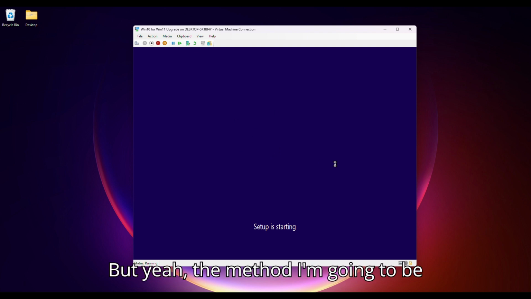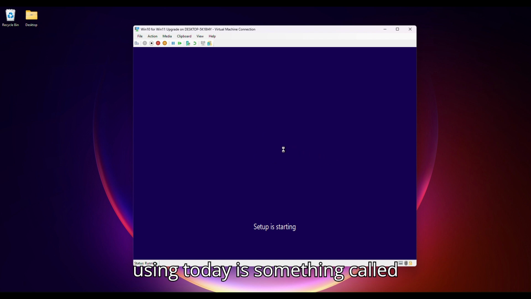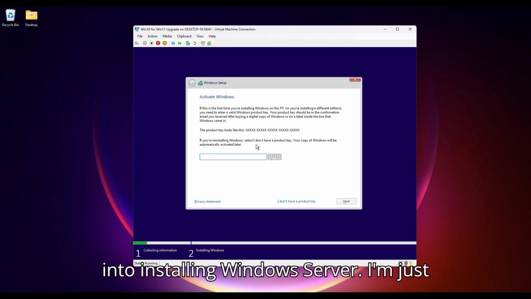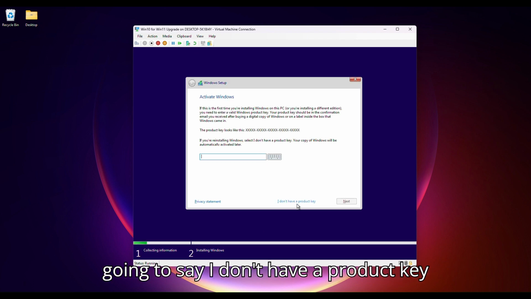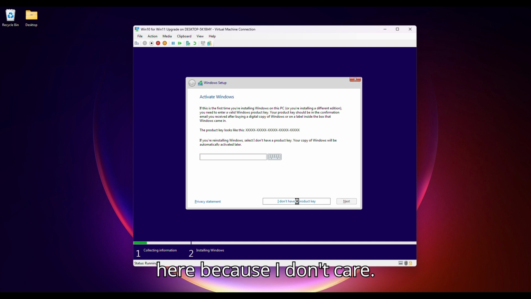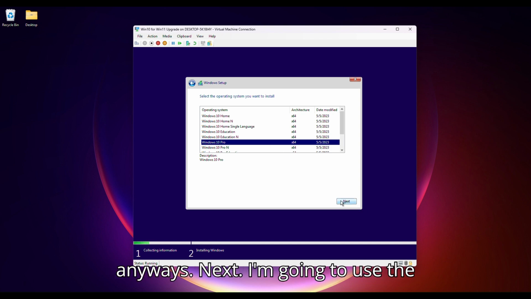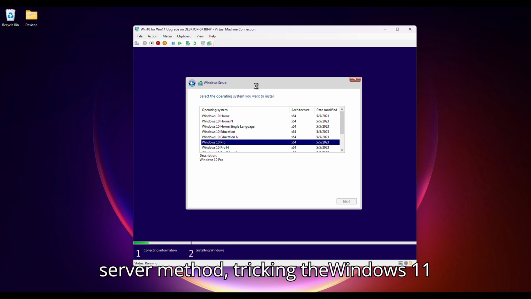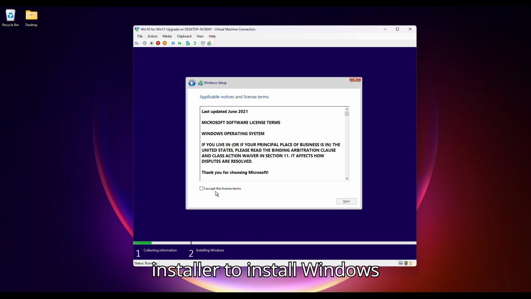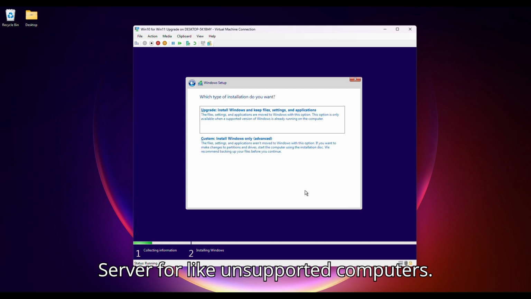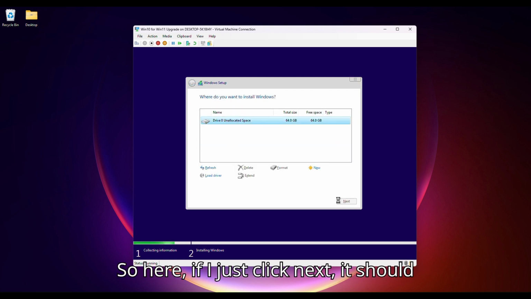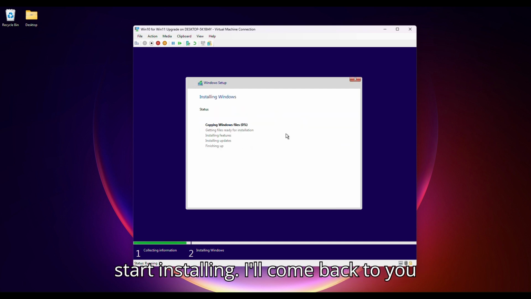But yeah, the method I'm going to be using today is something called the server method, when you trick it into installing Windows Server. I'm just gonna say I don't have a product key here because I don't care. Okay, that doesn't really matter now anyways. Next, I'm going to use the server method, tricking the Windows 11 installer to install Windows Server for unsupported computers. So here, if I just click next, it should start installing.